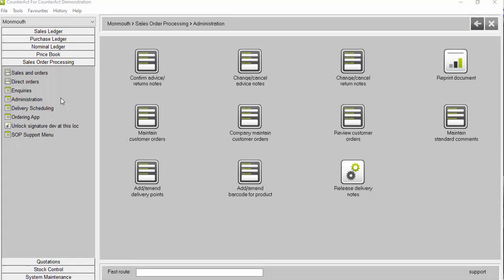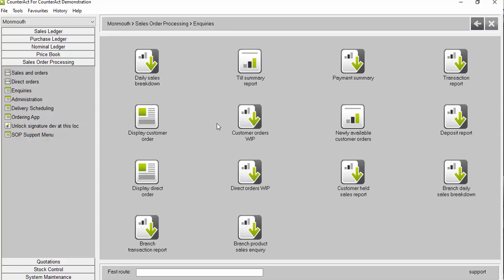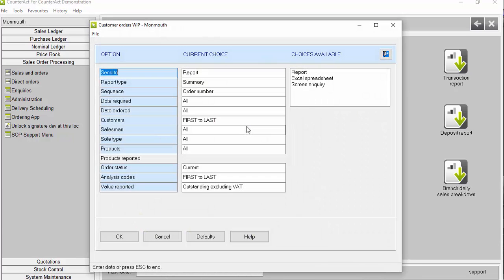The Customer Order WIP report is usually found in the Sales Order Processing Inquiries menu. It's designed to give an efficient way of reporting on all of your customer orders. Keeping on top of customer orders is important if you are to keep your stock position accurate and to allow the recommended ordering facility on CounterAct to work effectively.